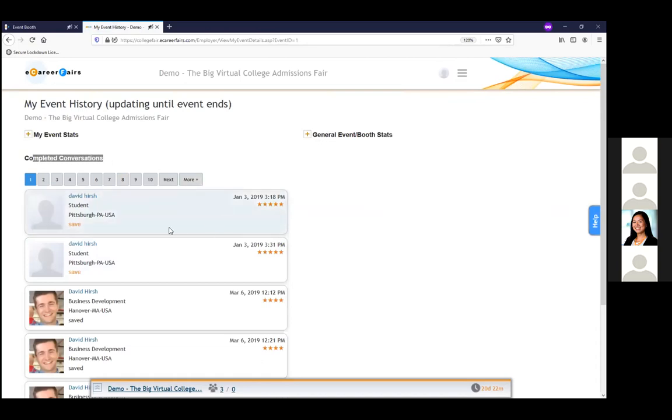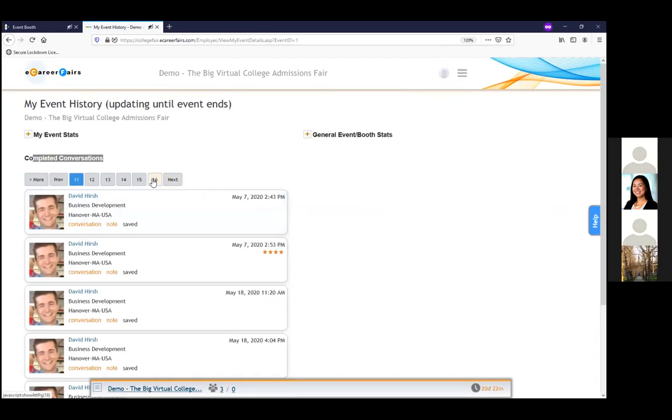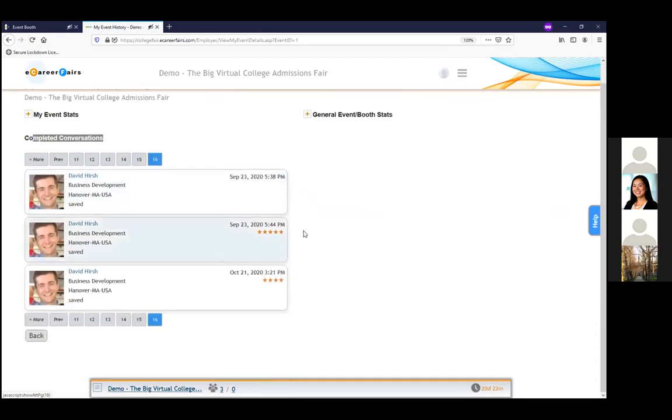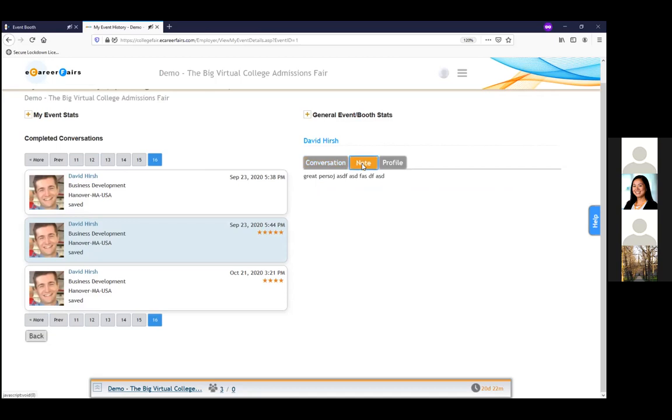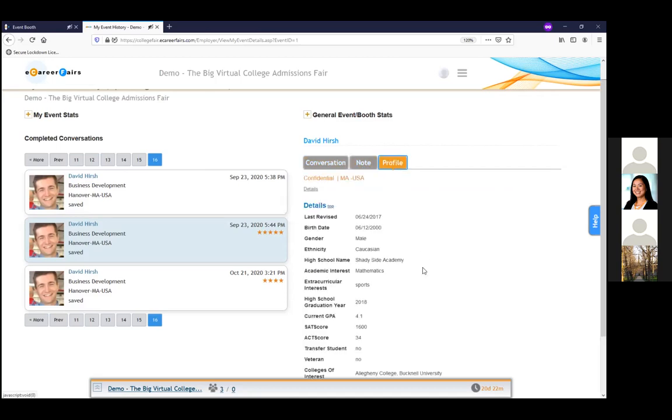As I said, once you start finishing those conversations, you can get to this at any time. What you can do is look at a particular individual. You can see where the star rating comes into play. If you click on the person like this, you'll see the conversation. You'll see your notes as well. You'll see the profile.